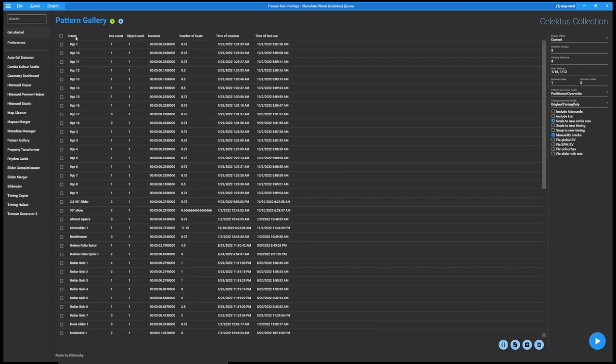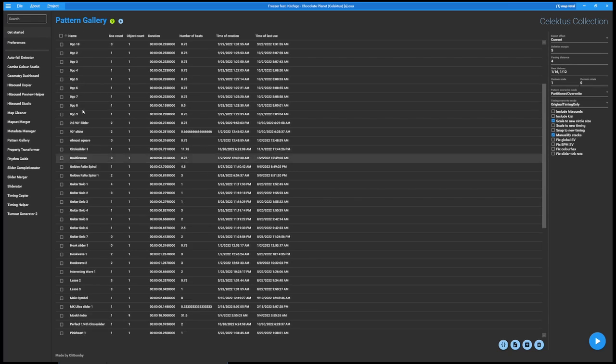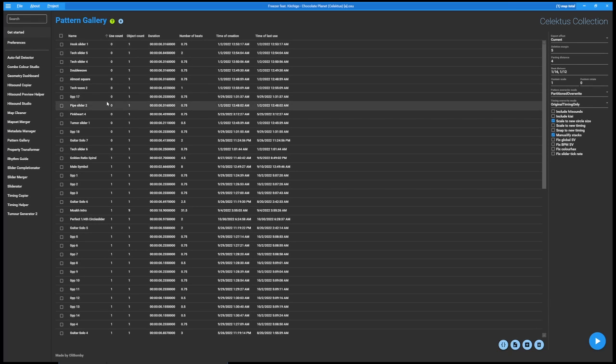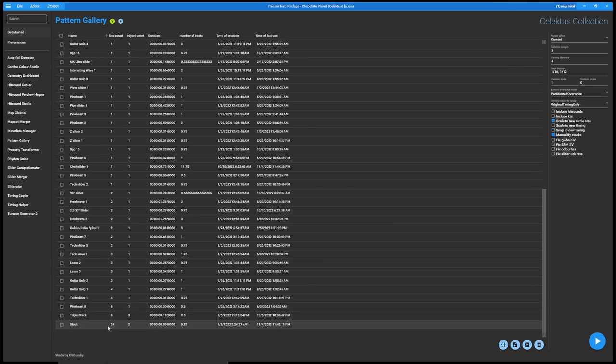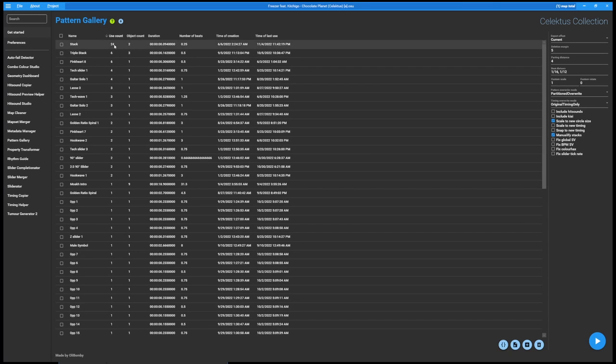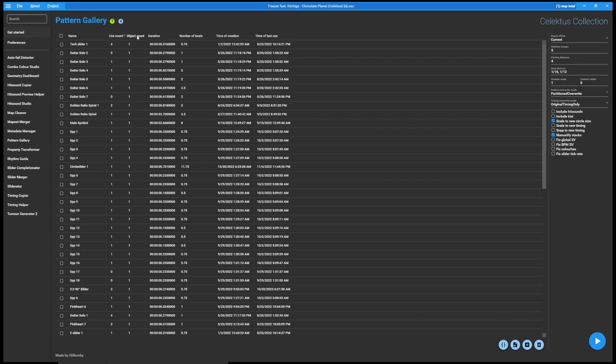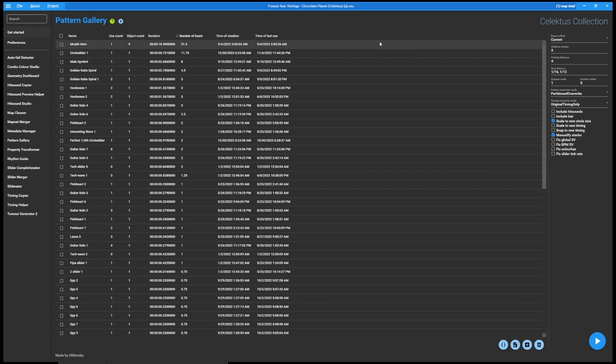Obviously, when I click the buttons at the top here, there are different ways to sort stuff, like by name, by how much I've used stuff. Like at the top would be a stack. I can get to why it's a stack in a little bit. That's actually a really useful tip. How many objects are in it, how long the duration of the pattern is, how many beats it is, when it was created and last used, blah, blah, blah.